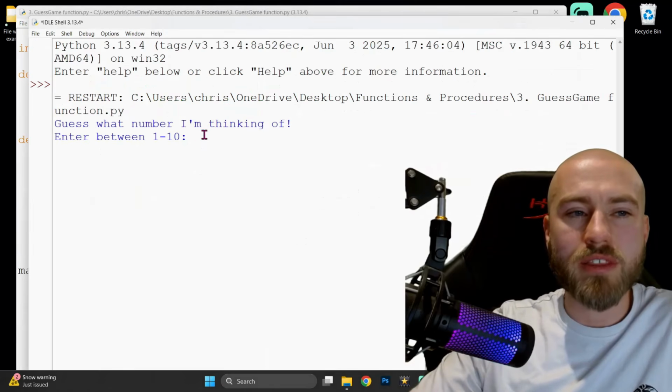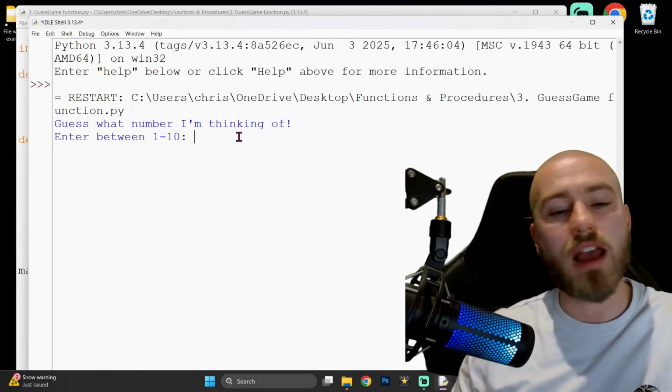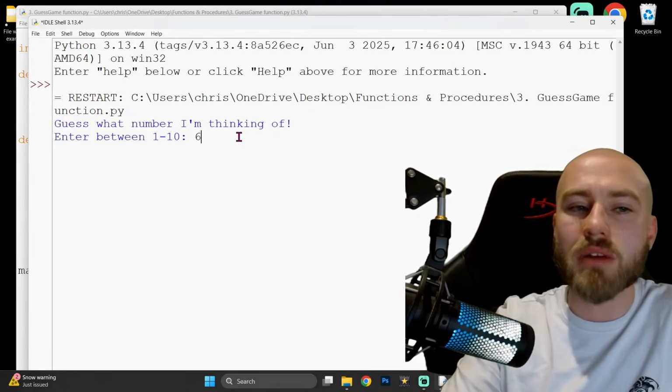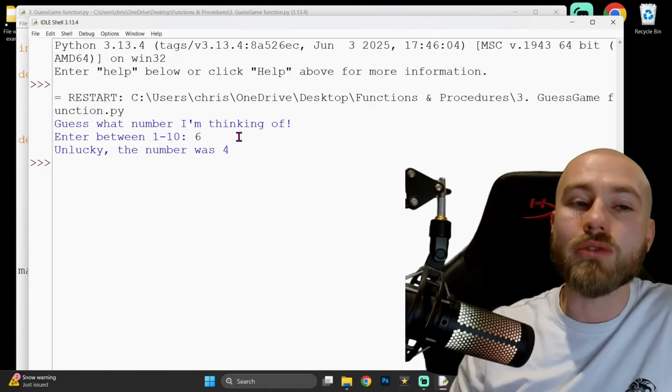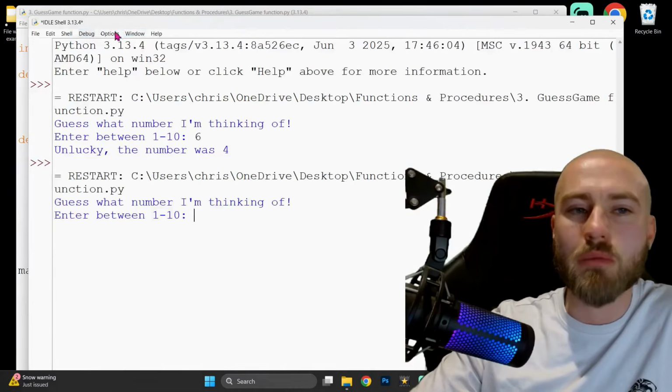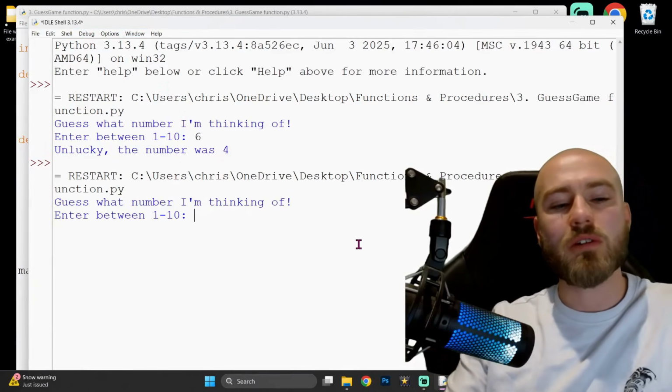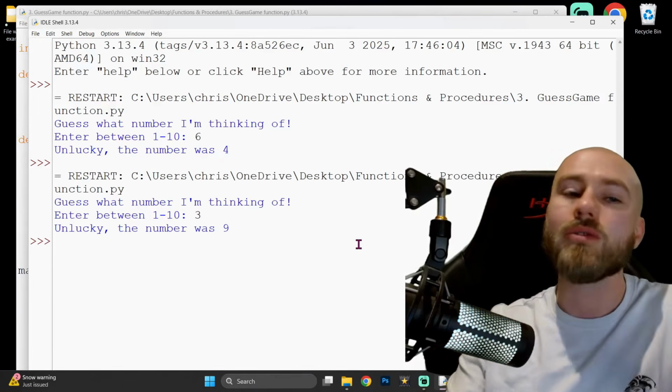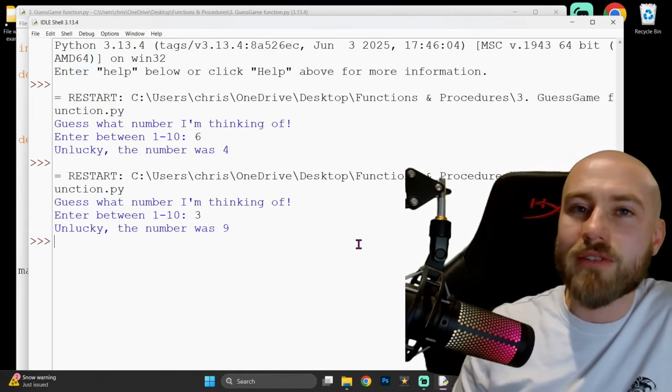So guess what number I'm thinking of, enter between 1 to 10. I'm going to go with 6, best number. Press enter. Unlucky, the number was 4. That is unlucky. Let's run it one more time, see if we get it. Enter between 1 to 10, 3. Unlucky, the number was 9. I could be here for ages.